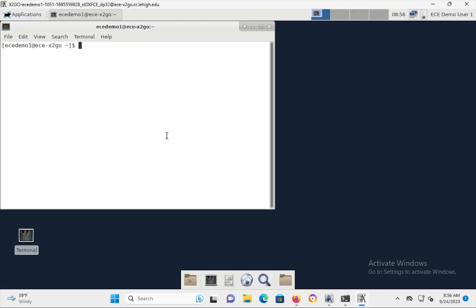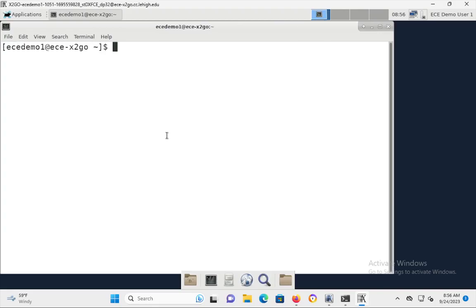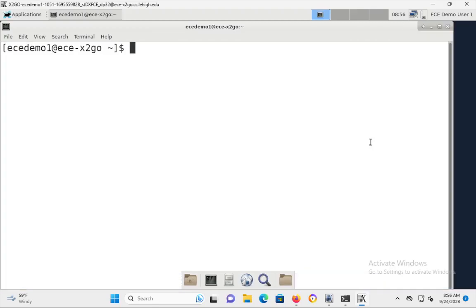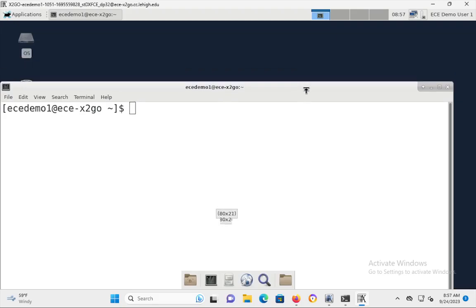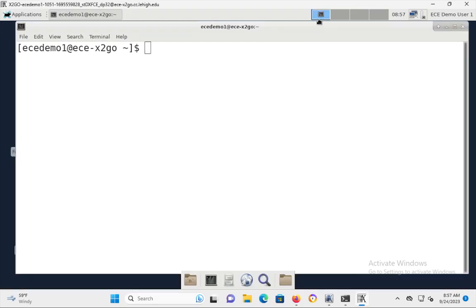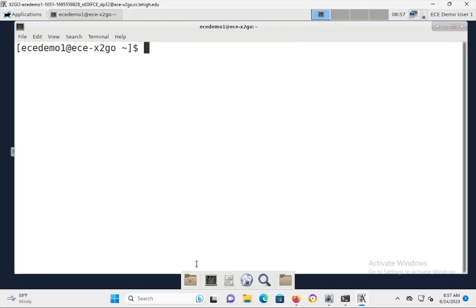So what we're going to do now is I brought up a terminal window. I'm going to make the text a little bit bigger by holding down the Control Shift key. Do it one more time. And I'm actually going to scrunch this down a little bit so that when I type in text, it's not being covered by the application bar.